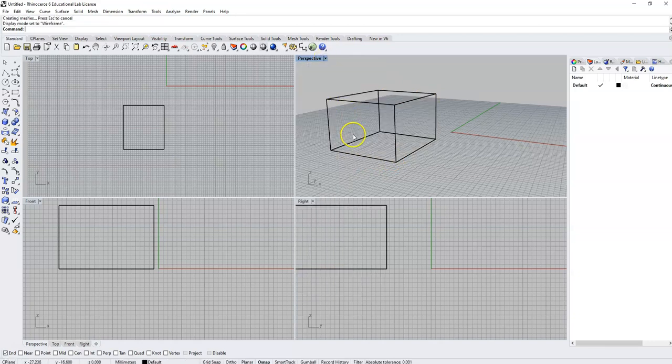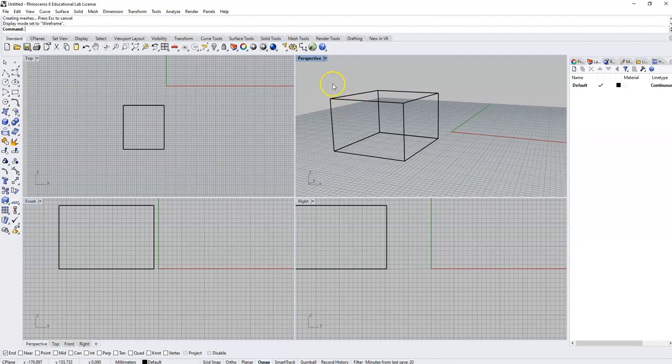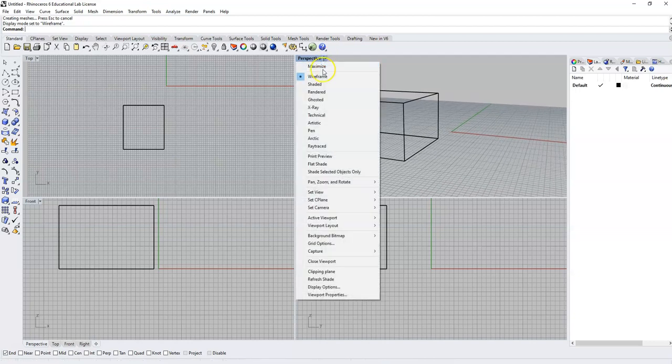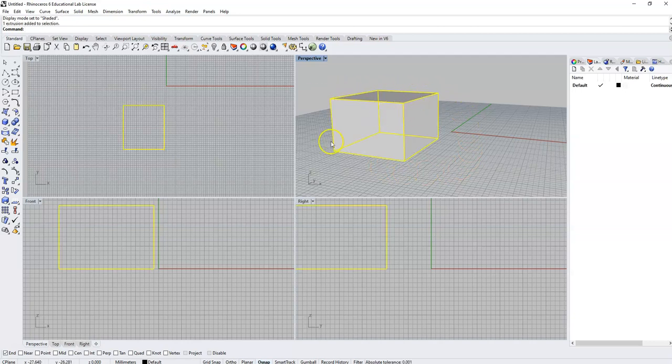Your cube probably looks like this, which is in wireframe mode. If you come up to the word perspective and pull down this menu, you can change it to shaded, so it looks like a solid cube. If you are in perspective window and you select this cube, notice the outline turns yellow. This lets you know that it is selected. If you look in the top view, the front view, and the right view, you will notice that we have also yellow selections. These are again the same view, or the same object in different views.